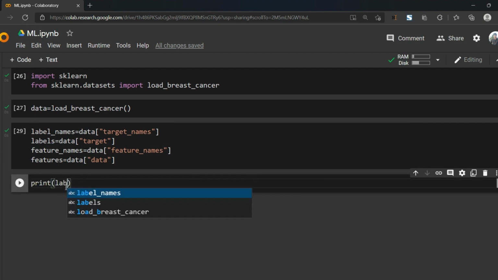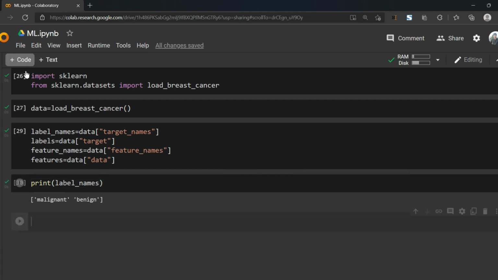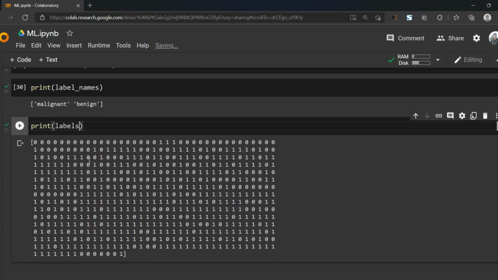First let us print the label names. You can see malignant and benign. Each dataset of a tumor is labeled as either malignant or benign. Now let's check the labels. Print labels. As we can see here, a lot of zeros and ones. Each label is linked to a binary value of 0 or 1. Here 0 represents a malignant tumor and 1 represents a benign tumor.